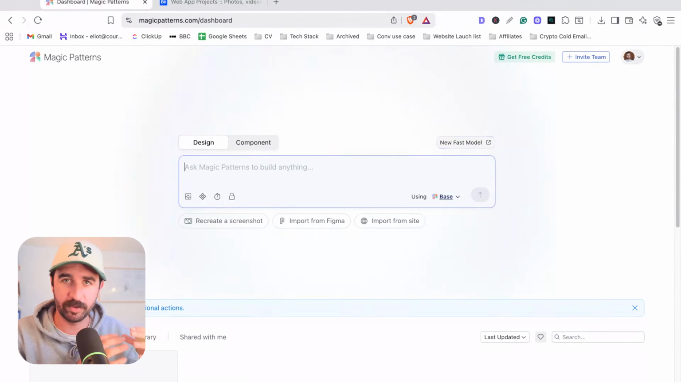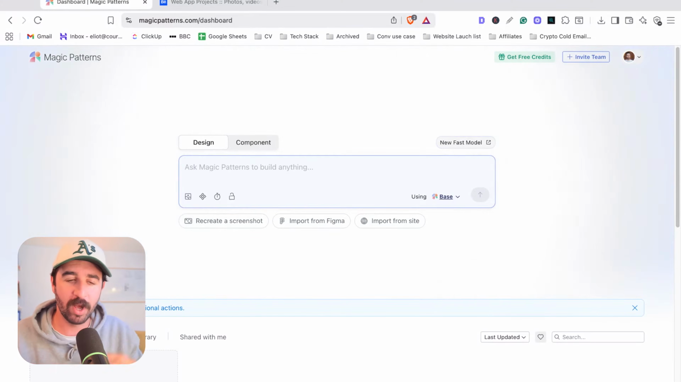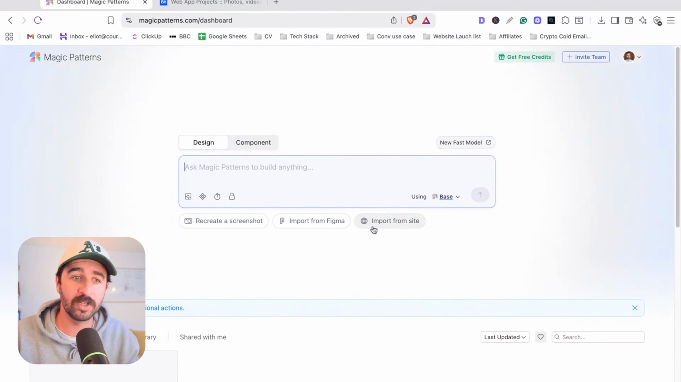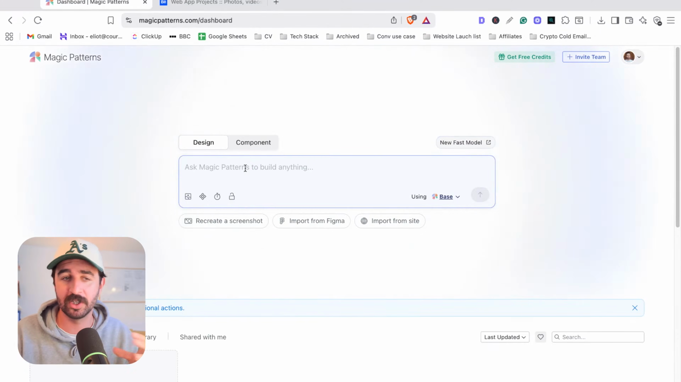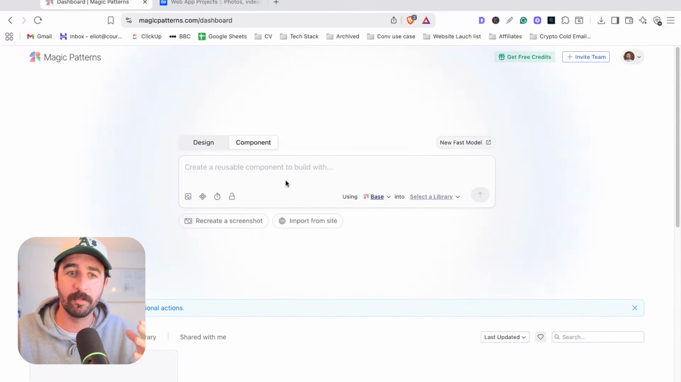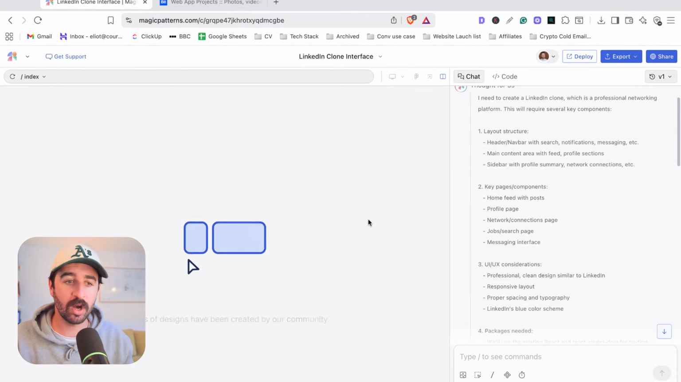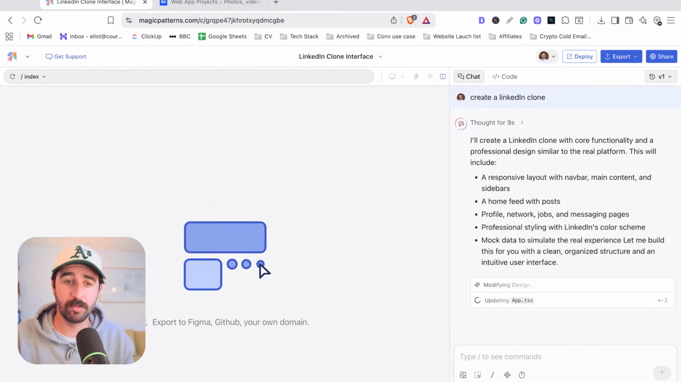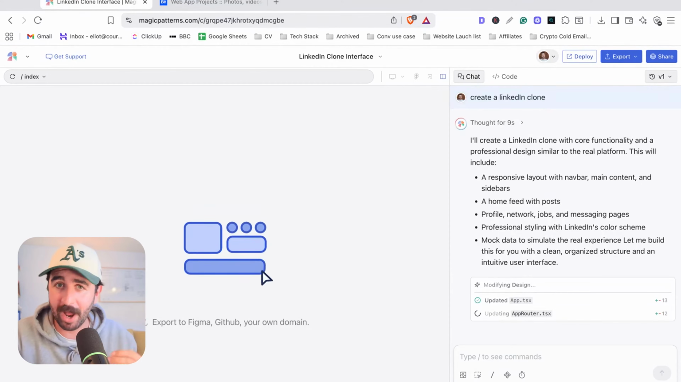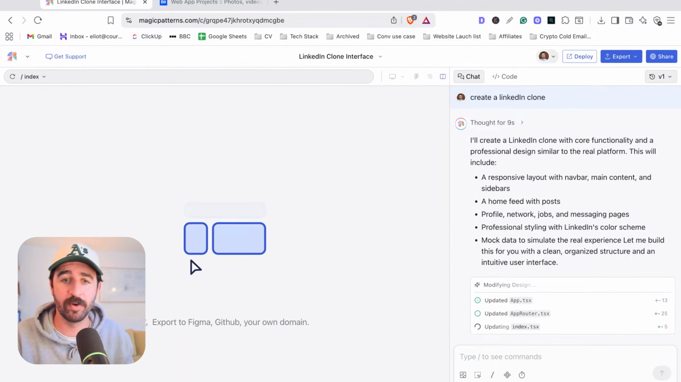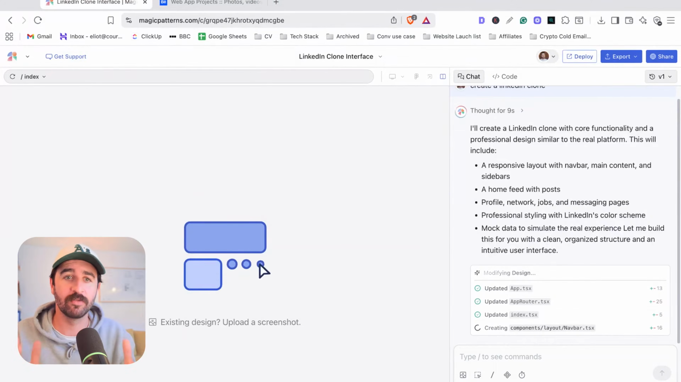It's almost a cross between a vibe coding platform and Figma, and you can actually import designs from Figma. You could import whole websites, or you can recreate screenshots, or you could just ask it to build anything, whether that's designing a particular UX for your app or idea, or a particular component for whatever you're trying to create. So we could even say something like create a LinkedIn clone, and it's going to start mapping out and prototyping the framework for your web app or your phone app or whatever it is you're trying to build. It's actually going to start building the UX of whatever it is.